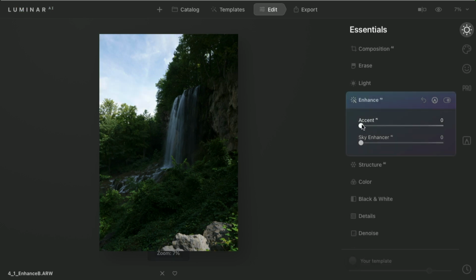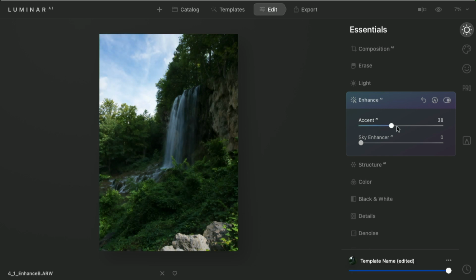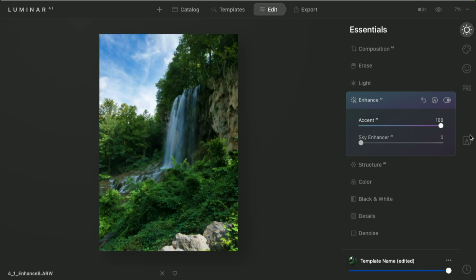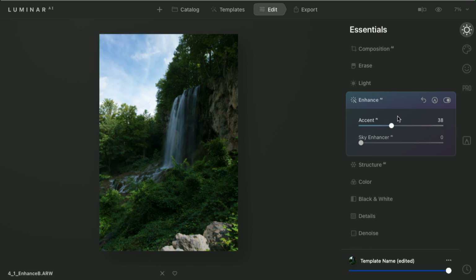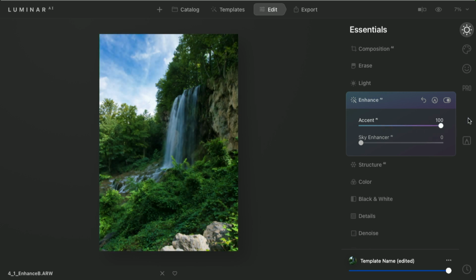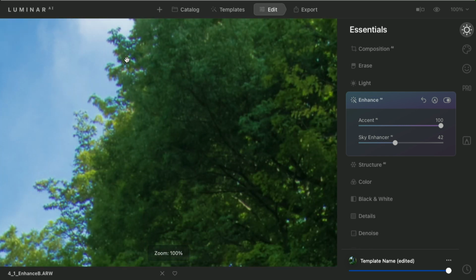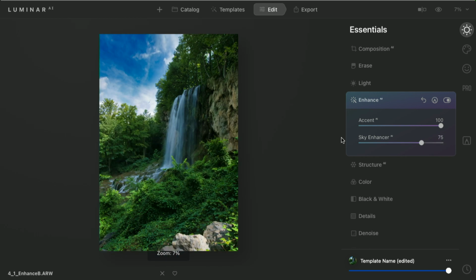In this case, watch how much Accent AI can do to properly balance the scene and rescue details in both the overexposed areas and the underexposed areas. And Sky Enhancer can further go in and treat the sky. That worked great, and you can see how it even handled the fine edge of details there as we're adjusting the Sky Enhancer where the trees meet the sky.